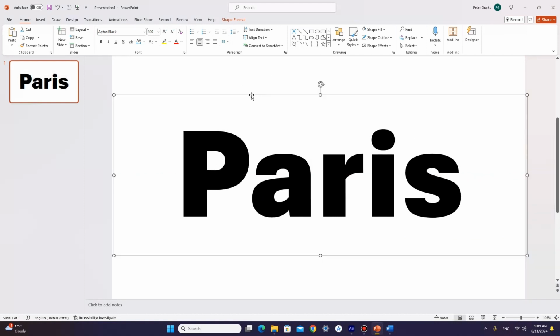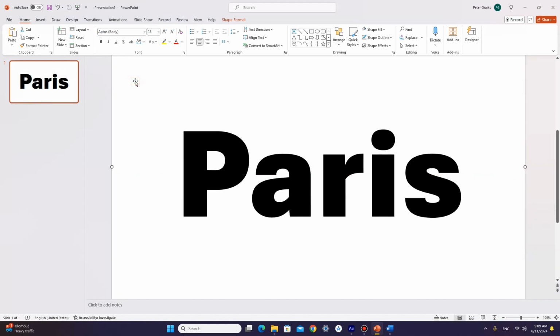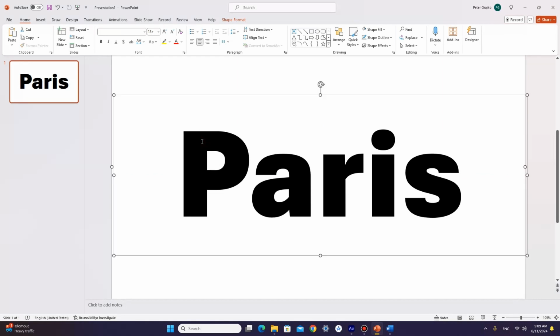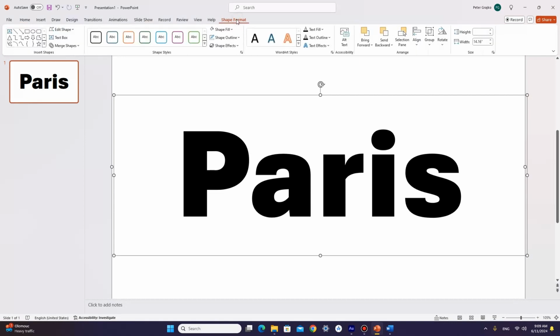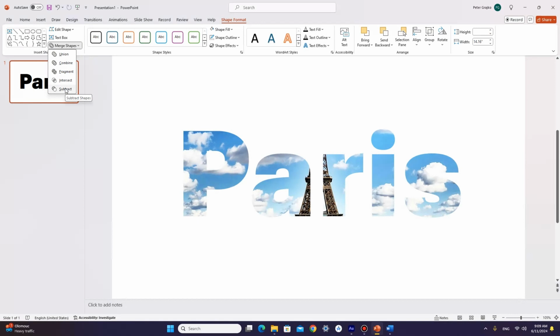Now it's perfect. With all the components set, it's time to cut the title out of the rectangle. I select the white background first and then the title. Then open Shape Format, click the arrow next to Merge Shapes and subtract the title from the background. It will make holes in the part where the title used to be.